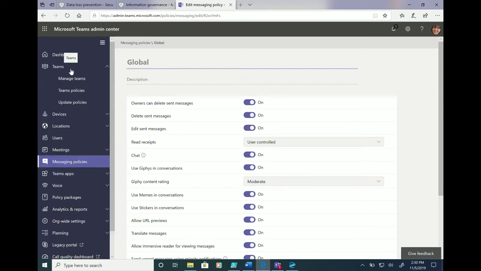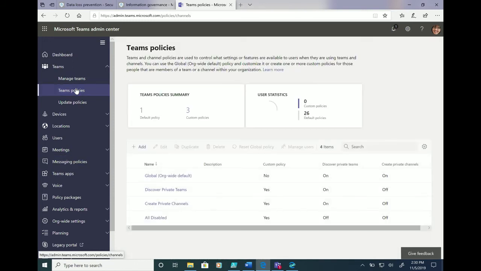Then up here in the Teams area, in Teams policies, this is where you can control what users can do in Teams and channels.